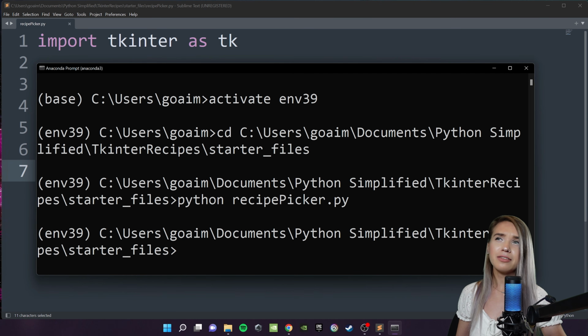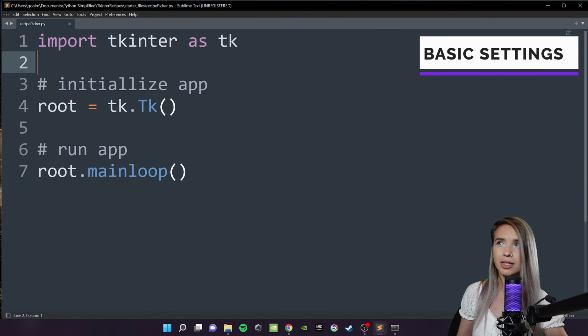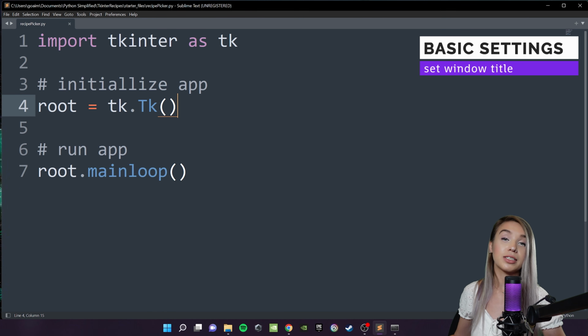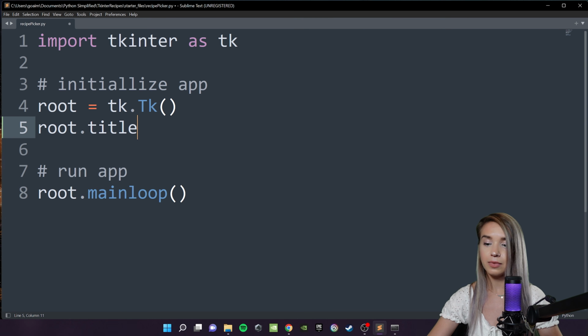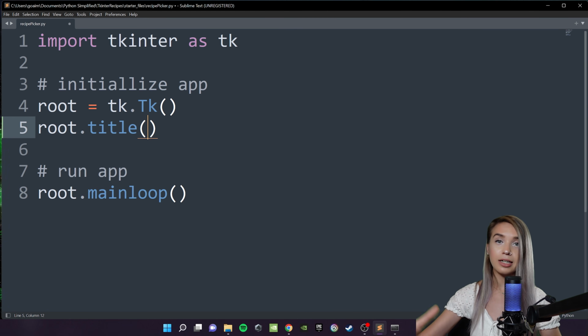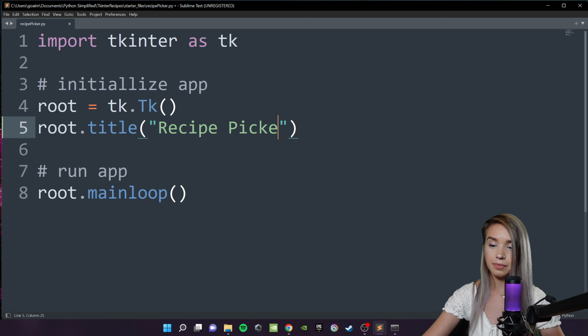Awesome. Now let's make a few basic adjustments to this window object. The first thing I'd like to do is give it a title. So we will type root.title, where we can specify a string of our choice. In my case, I'm going to go for recipe picker.